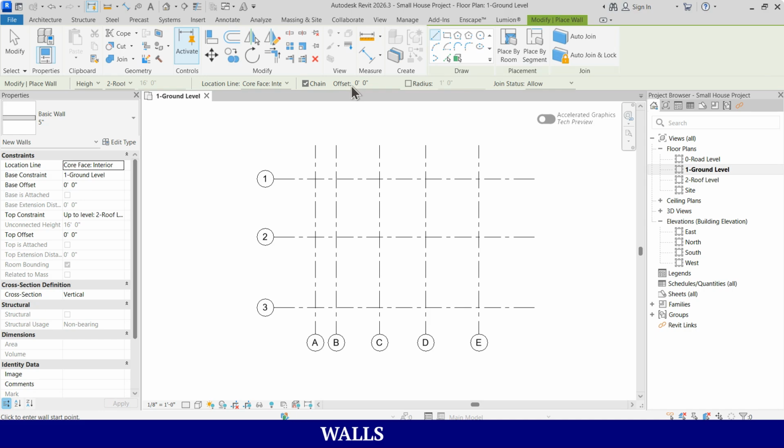Offset. Use this if you want to draw a wall a specific distance away from a line you are clicking. Next is join status. Set it as allow. This will join two or more walls together.